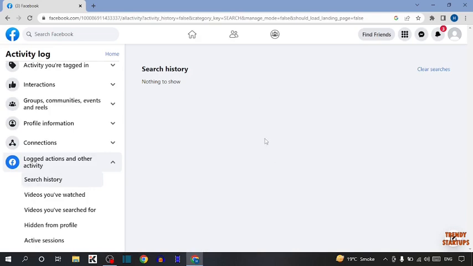So guys, in my case I don't have any search history. So if in your case you have any search history, here you can see the option of clear searches. So to clear that search, click on this option, clear searches. So your activity history will be deleted.